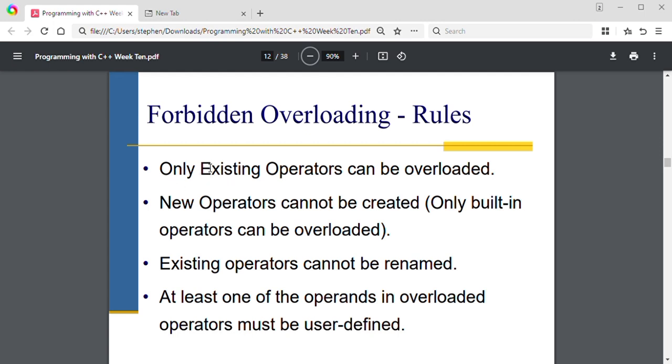And then you should know that only existing operators can be overloaded, and new operators cannot be created. Only built-in operators can be overloaded, and existing operators cannot be renamed. At least one of the operands of an overloaded operator must be user-defined.